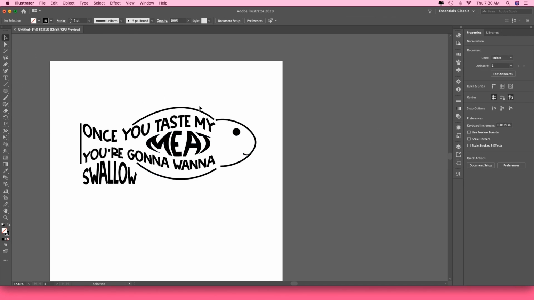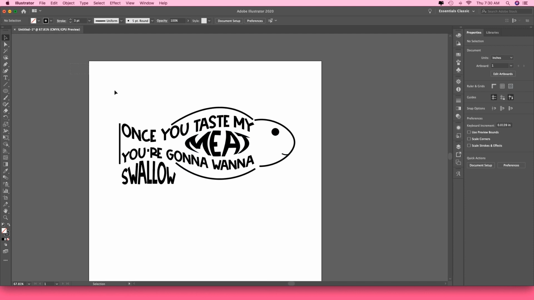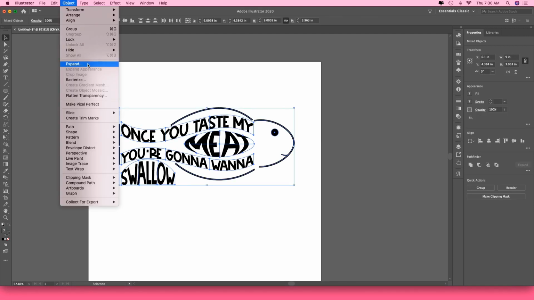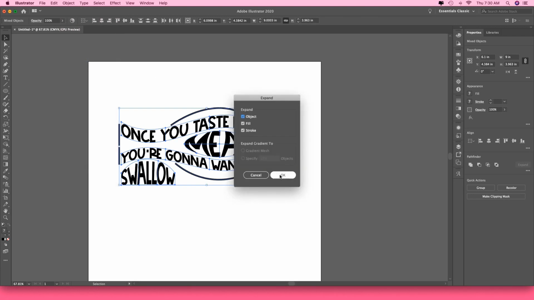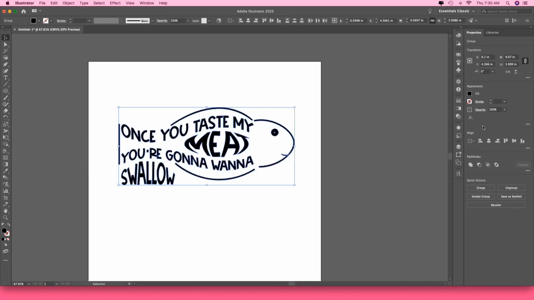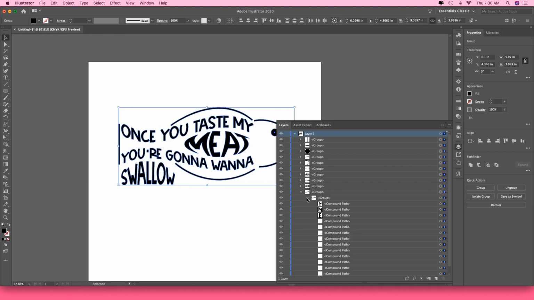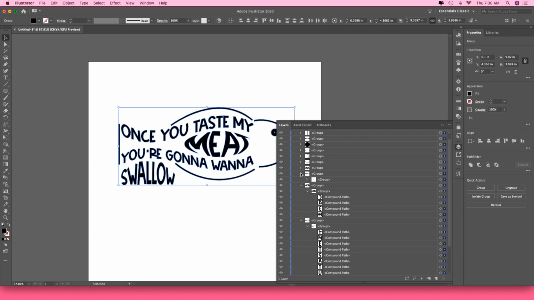Once I was satisfied with my adorable little fish, I once again selected everything, went up to Object and Expand. And you have to do this to convert the text layers to compound paths so that they work as a SVG.